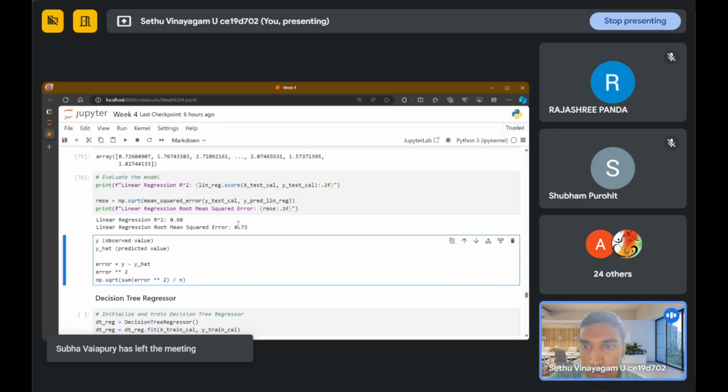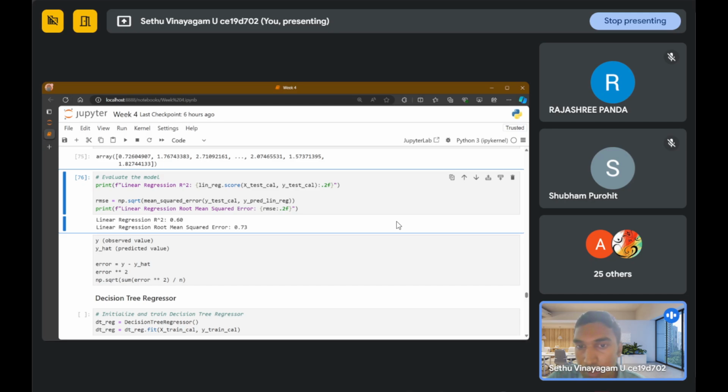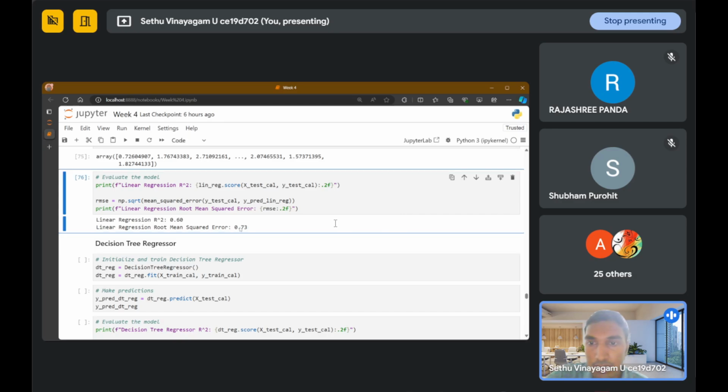So a root mean squared error of 0.73 means that, on average, the error is about 0.73, or $73,000. $73,000 is the average error across the different predictions that we have made. Again, values closer to 0 would mean a better prediction. So the linear regression model is giving an R squared of 0.6 and a root mean squared error of 0.73.